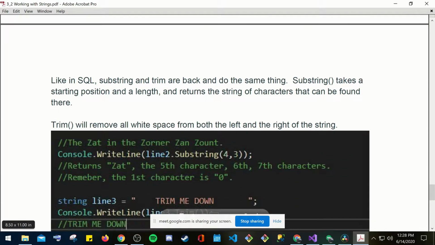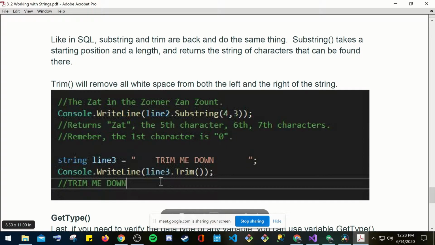Substrings and trim. Like in SQL, substring and trim are back and do the same thing. Substring takes a starting position and a length and returns the string of characters that can be found there. Trim will remove all white space from both the left and the right of a string.